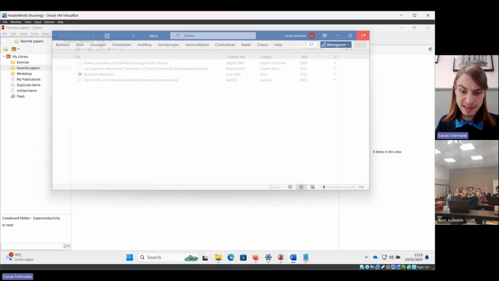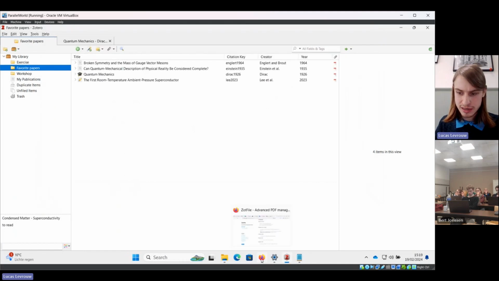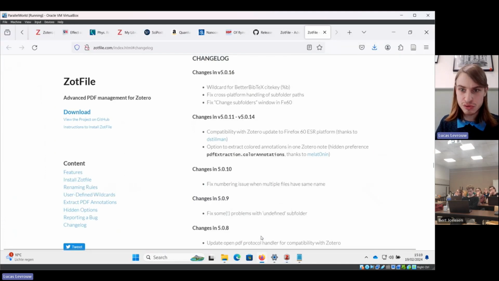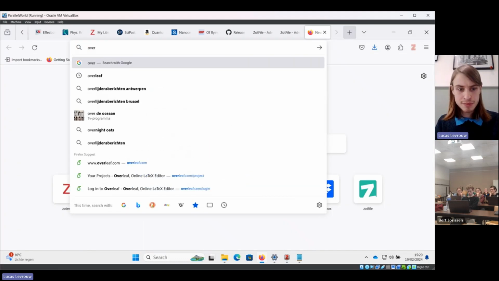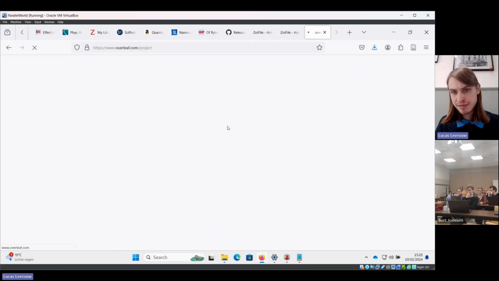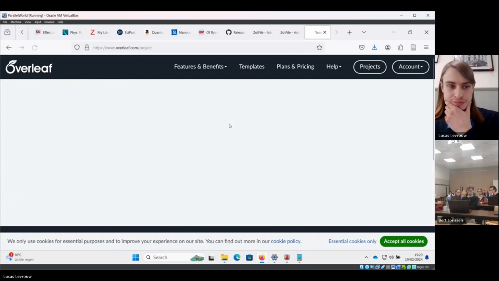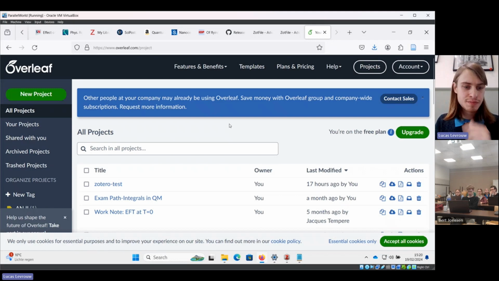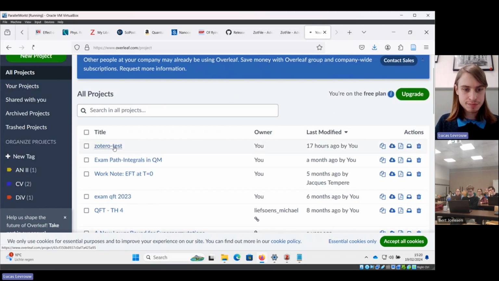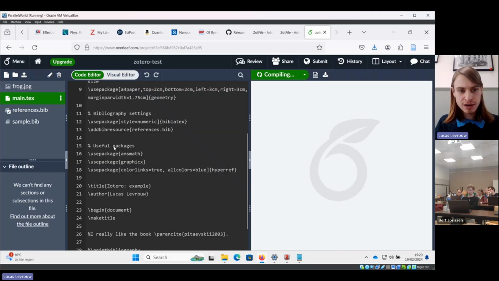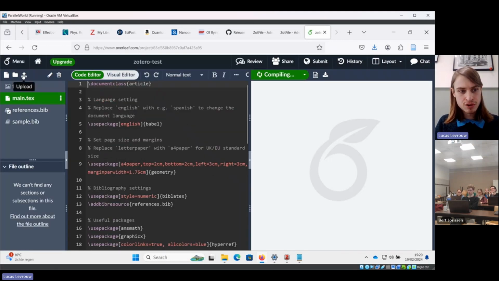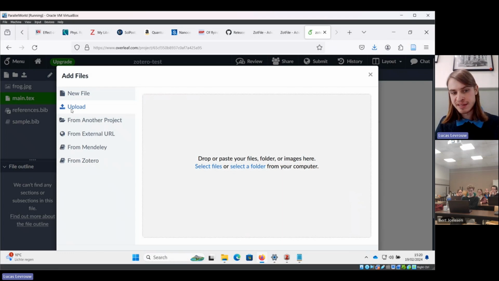Also maybe I can quickly show that you can go to Overleaf, because maybe some of you prefer to use Overleaf for your LaTeX documents. Also here this is possible. How you do it is you go to Upload, and there's actually a dedicated section from Zotero.